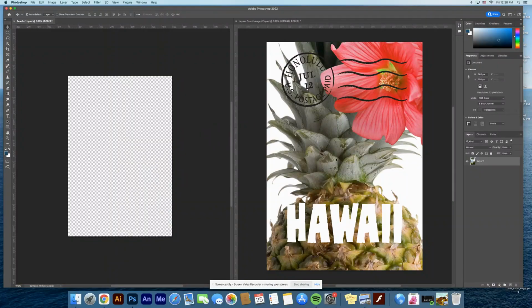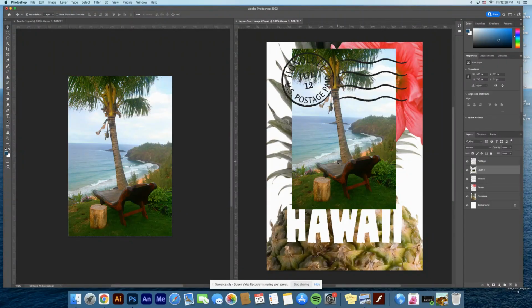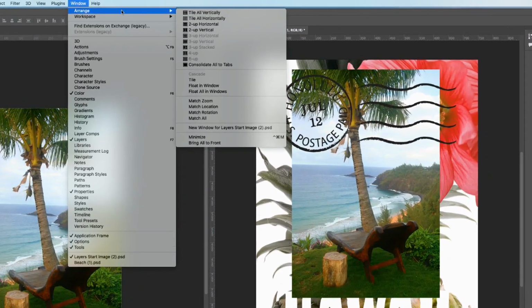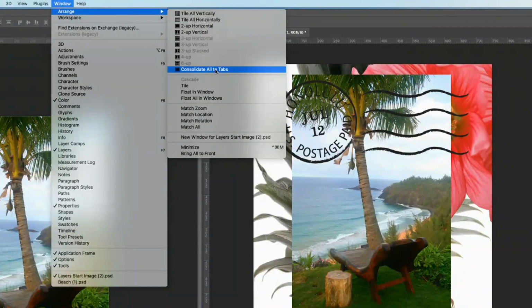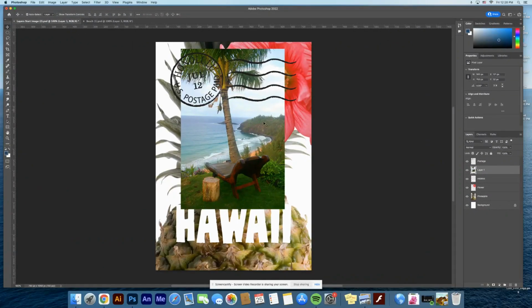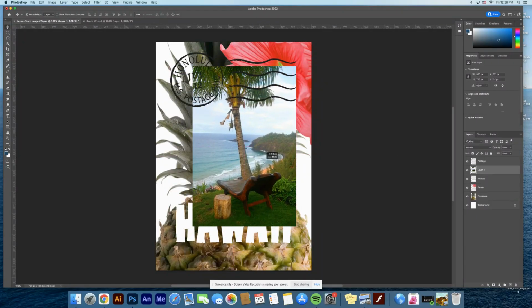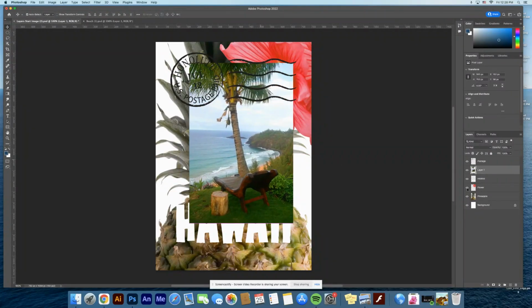I'm still dragging with my mouse, and then I'm going to release it. And now it exists on this file as well, which is fantastic. Now at this point, I can go back to Window, Arrange, and Consolidate All to Tabs. And now I'm just going to keep working in this file. So I can move the beach photo around how I want. I can also see where it is.